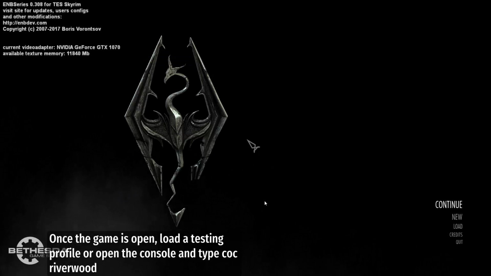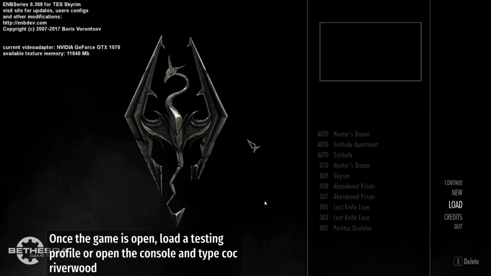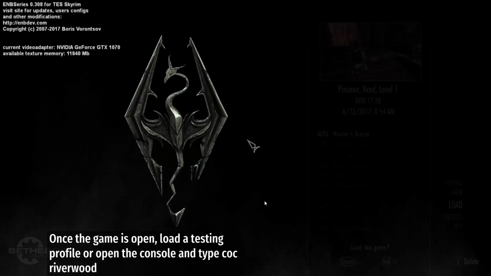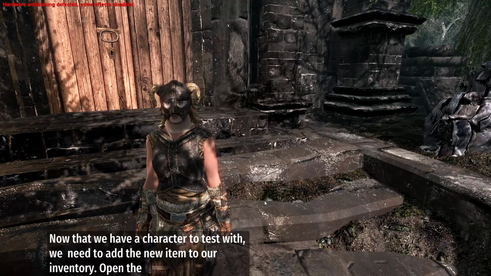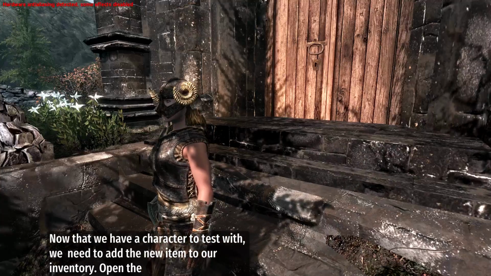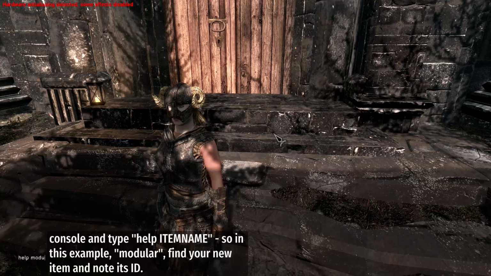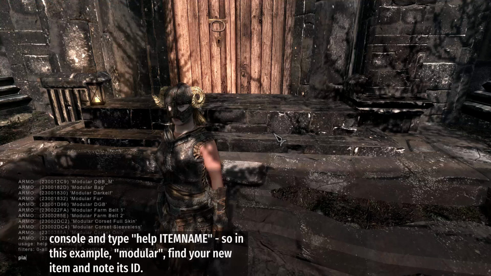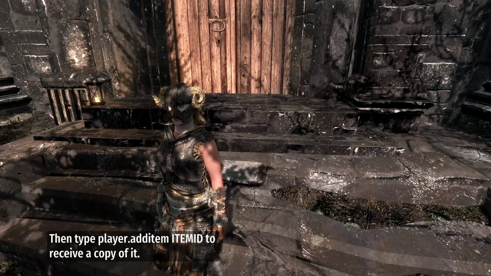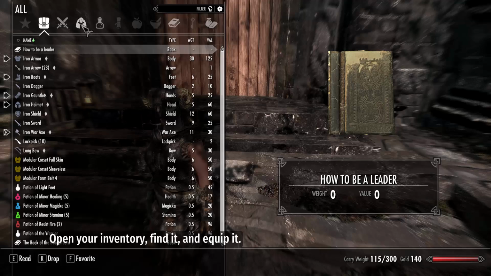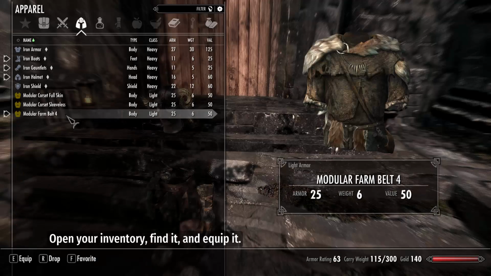Once the game is open, load a testing profile, or open the console and type COC Riverwood. Now that we have a character to test with, we need to add the new item to our inventory. Open the console and type help item name, so in this example, Modular. Find your new item and note its ID. Then type player.additem and the item ID to receive a copy of it. Open your inventory, find it, and equip it.